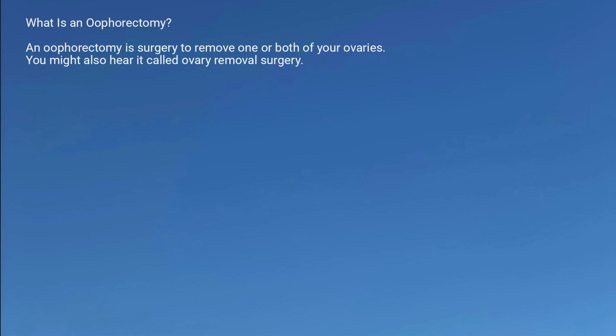What is an oophorectomy? An oophorectomy is surgery to remove one or both of your ovaries. You might also hear it called ovary removal surgery.